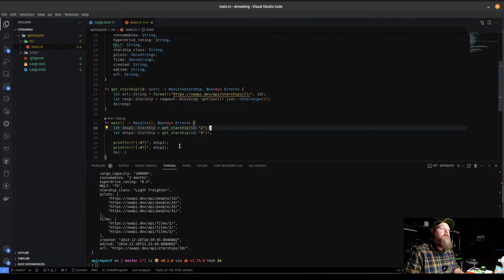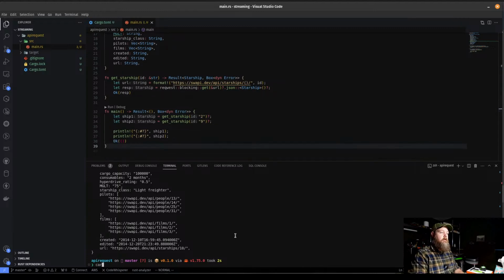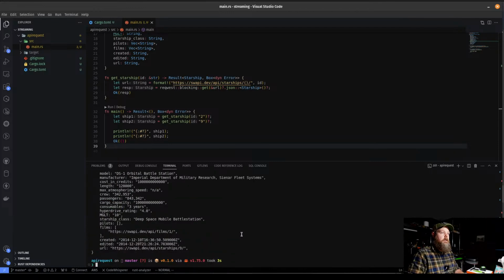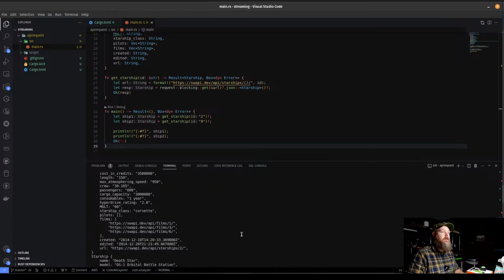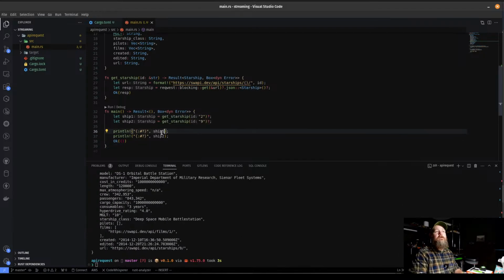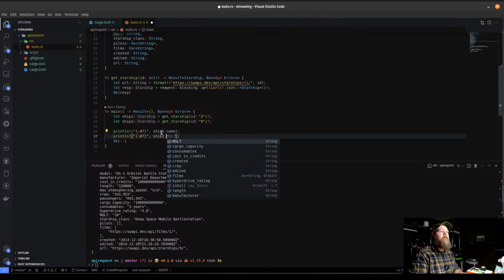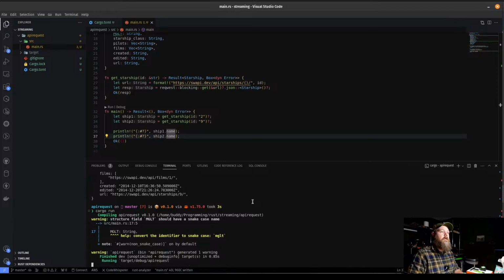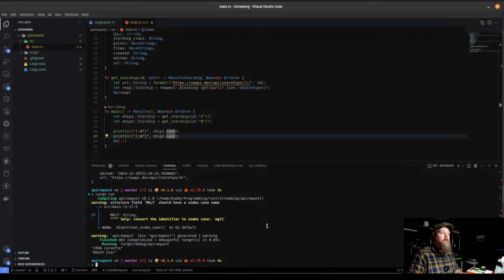Anyway, let's keep going. So we have ship 1, ship 2, getting in there, and then I think we're good. Let's try to run it. Cargo run. Sweet, it worked. To make this a little easier, let's use some dot notation and just do name and name. There we go. Cargo run it. There we go. A CR-90 Corvette and the Death Star.